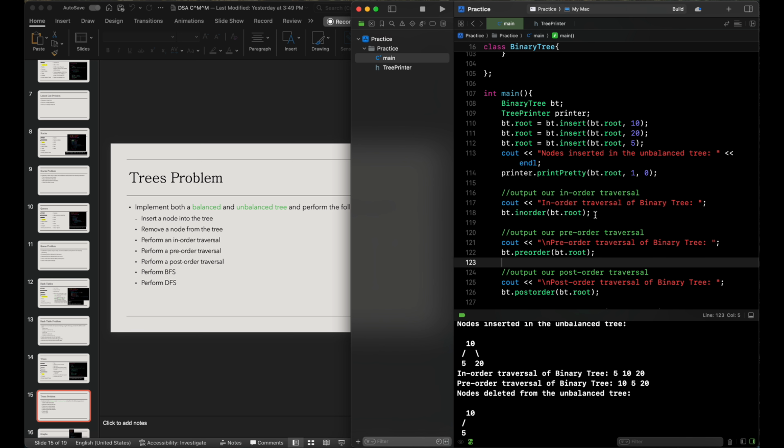BT root, let's just build this, make sure it's all good, and I'm going to say unbalanced, just for sake of clarification. They're interchangeable for what we have, because we're not dealing with a binary search tree.